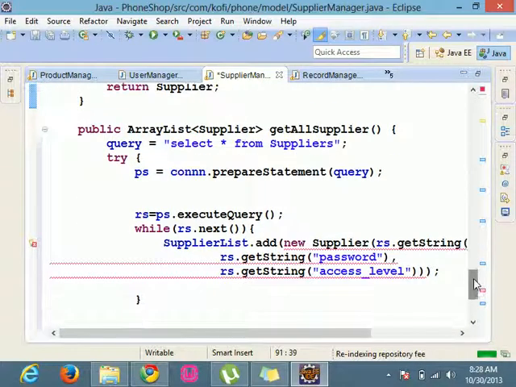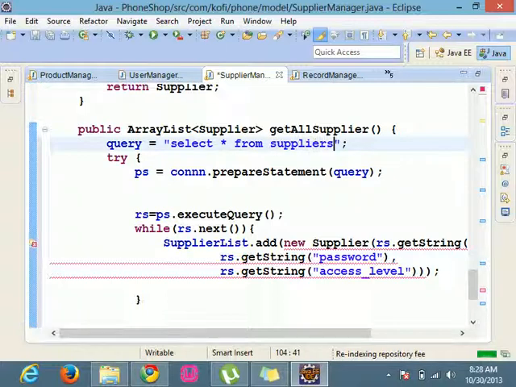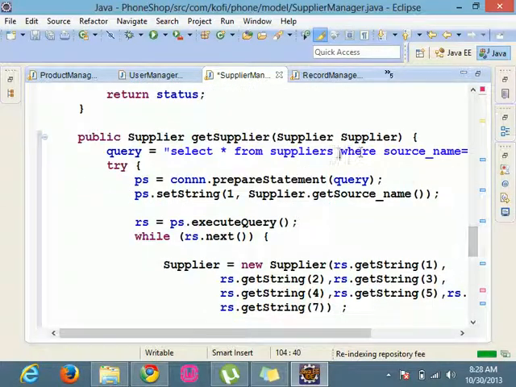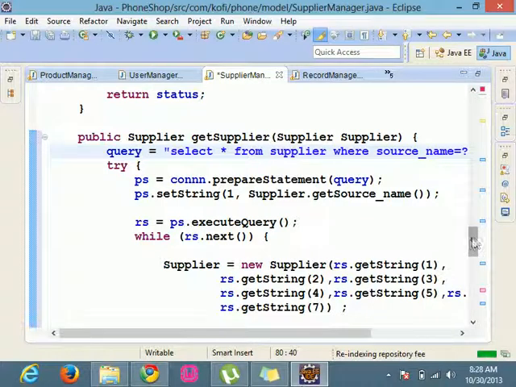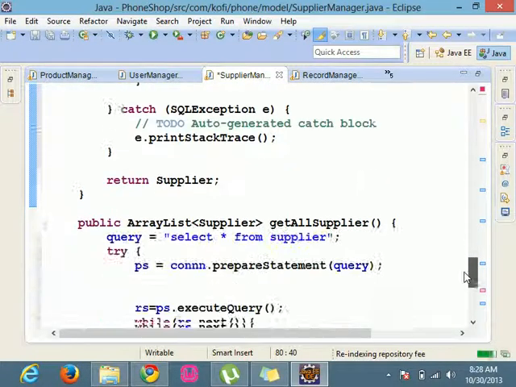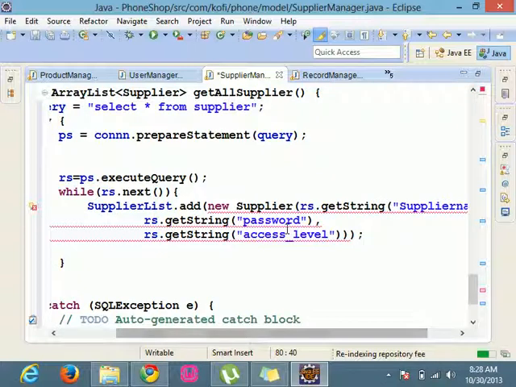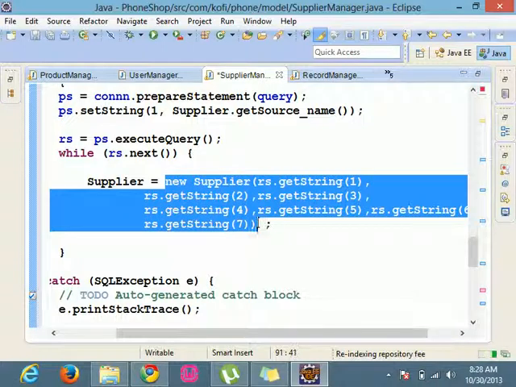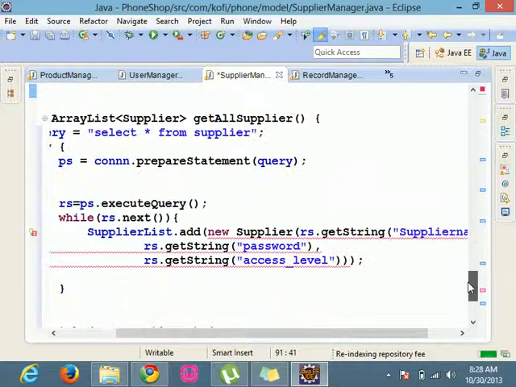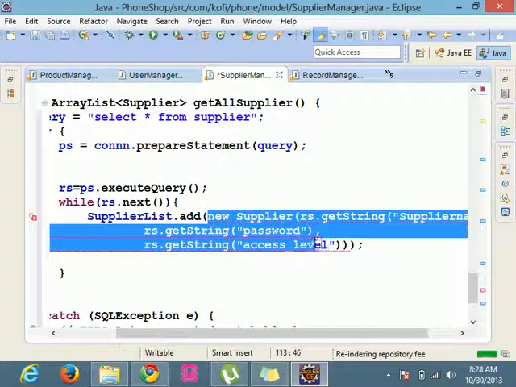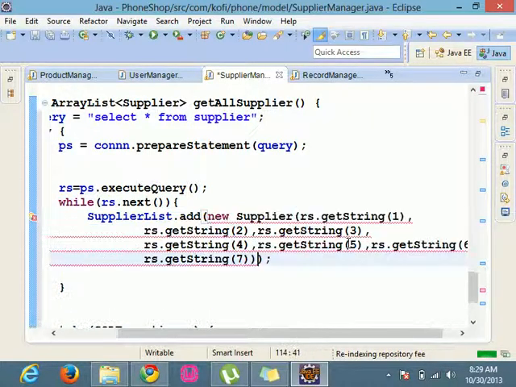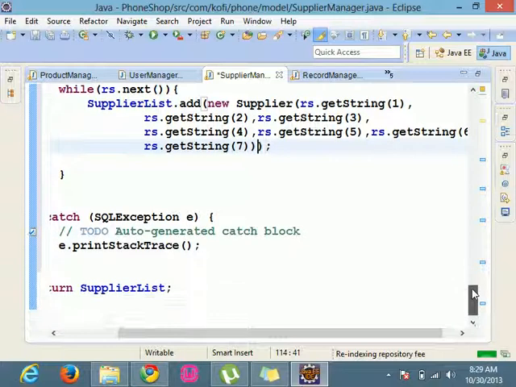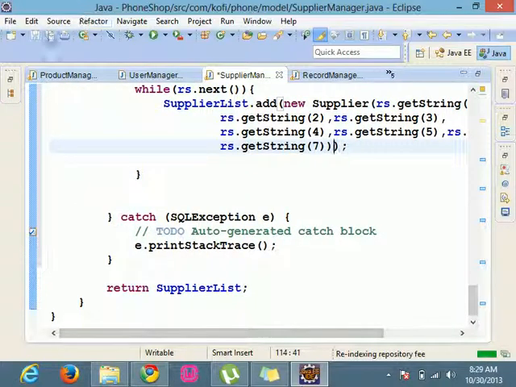Then select, get all suppliers. Just select all from what? Suppliers, supplier. I hope this one I made a supplier. Okay. Supplier, where source name it will call to this. So get all, this one the same thing. I'll just copy the one up here for it. Copy. Paste. So this one get a supplier, add to list, okay. So we are done with the supplier.